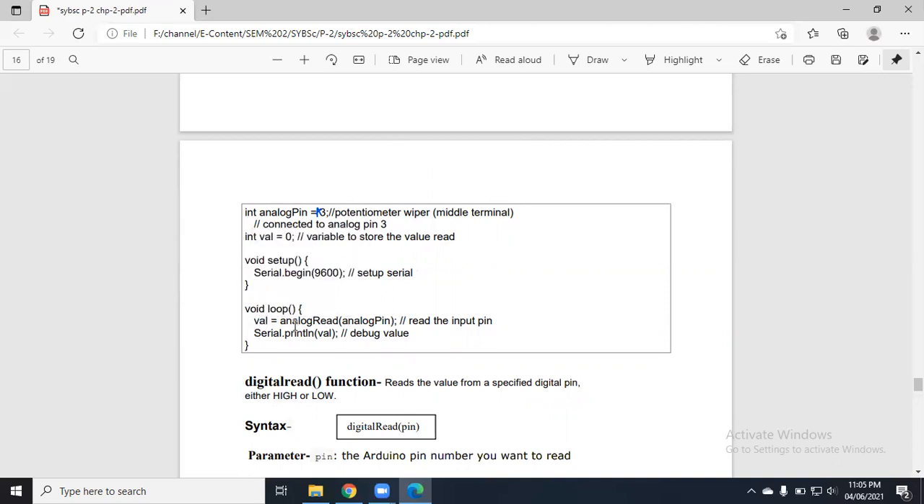And what do we have to do? We have to print that data. Whatever data is present on the analog pin A3, we have to print. That is why we write this statement Serial.println. What does that ln mean? It will go to a new line. And what we have to print, in brackets, is val. Whatever the value of this variable is will be printed on your screen.